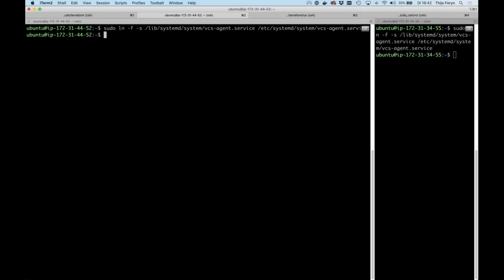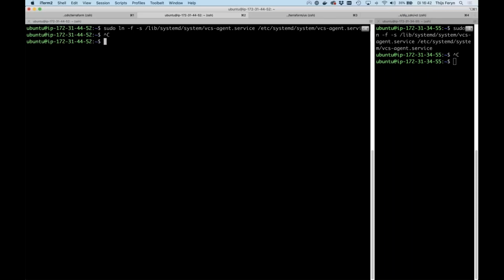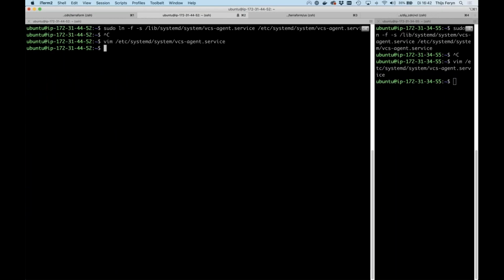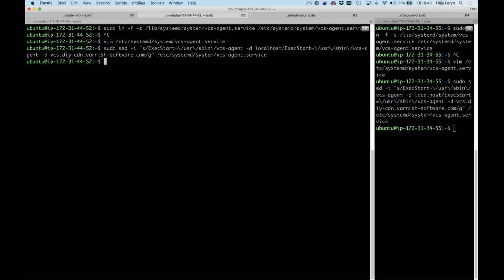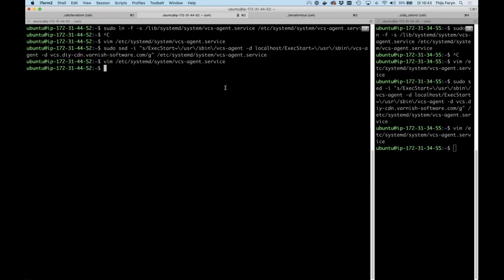We start by extending the behavior of the VCS agent. So the VCS agent is a service that runs on the machine that collects statistics and that sends them to a central point. In this case, that should be the Varnish custom statistics server. But as you can see, it only logs to localhost. So we need to change that, and we will right now. So I have a command to do a little bit of find and replace magic. Don't mind the syntax, it's a bit complicated. It just changed that. So if you look here, it is now pointing to vcs.diy-cdn.varnishsoftware.com. And all the nodes will have that, and they will all send your statistics there, which will be convenient.